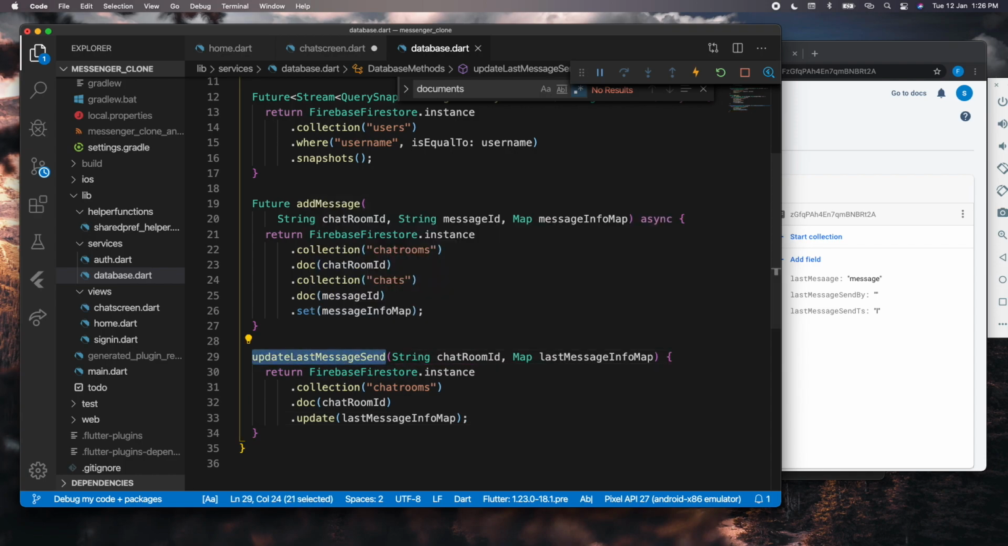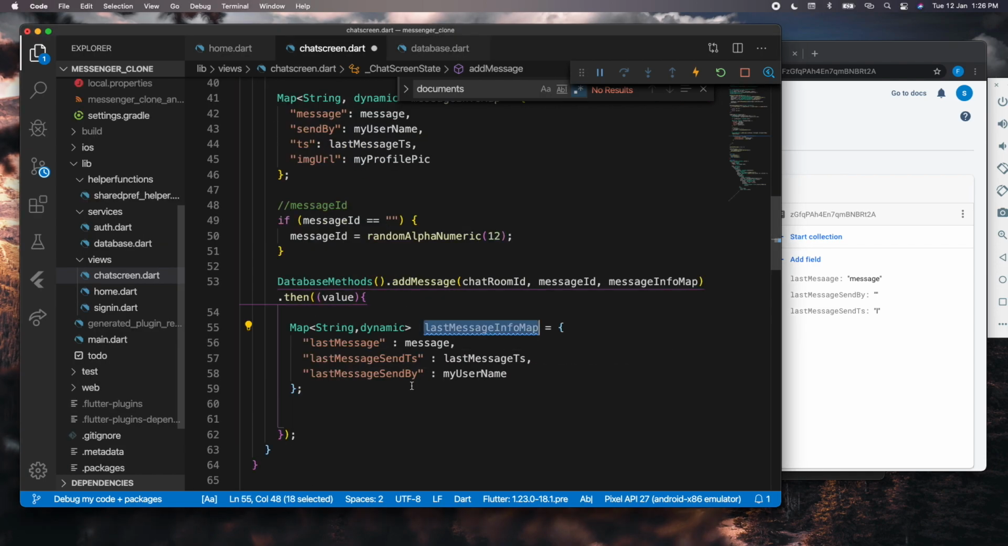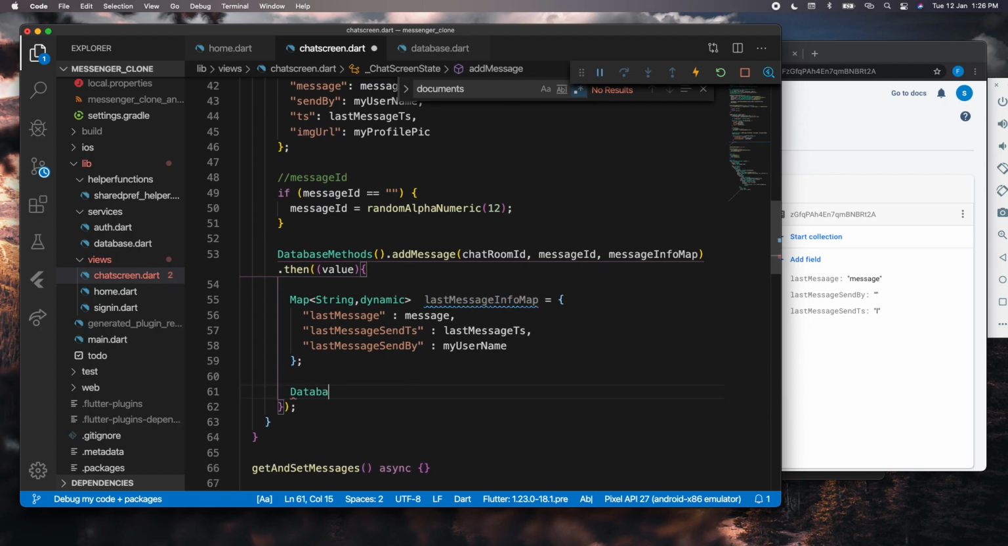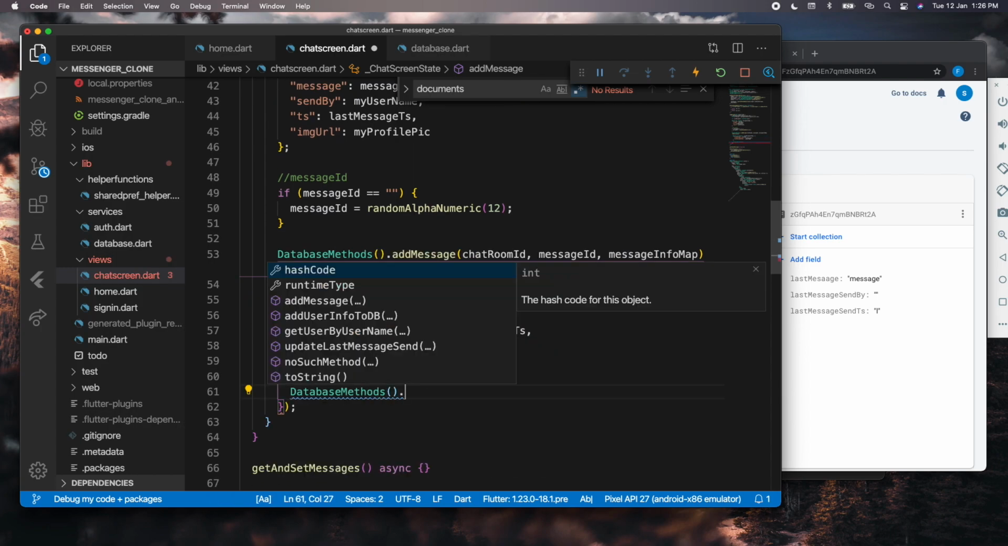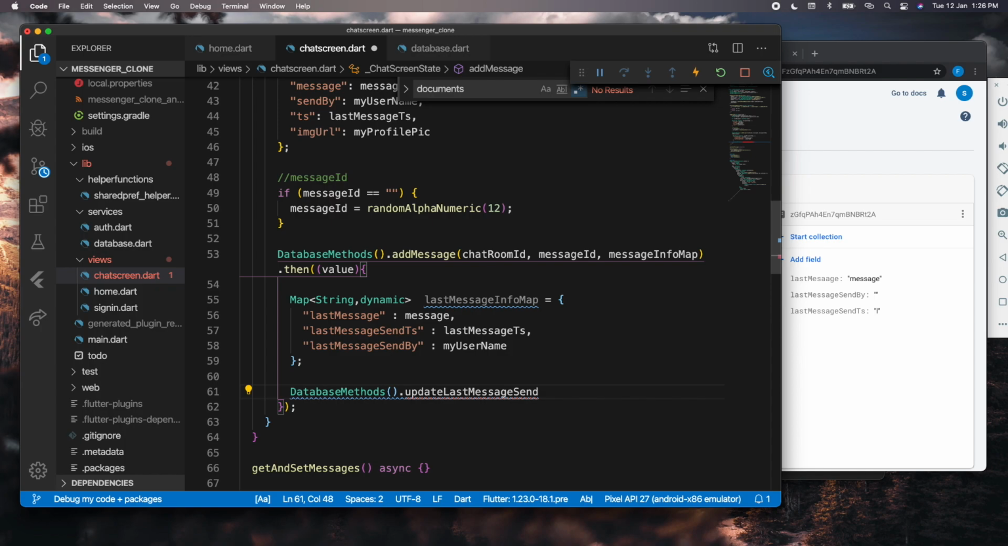Okay, so now let's go back and call this function from right over here. How can we call a function? We can just say database methods dot the name of the function, right? What does this function need? Well, it needs the chat room ID. It also needs the last message info map, and then we can use the semicolon.